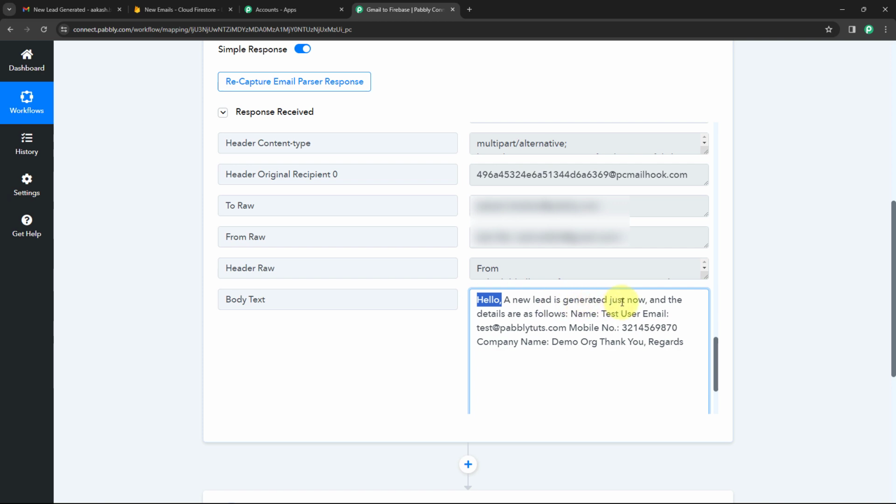Hello, a new lead is generated just now and the details are as follows. We have the name. Then after that we have the email, the mobile number and the company name. So in this way, you can see all the emails which we receive on our Gmail account will be received inside Pabbly Connect. So step 1 of setting up this automation is completed.